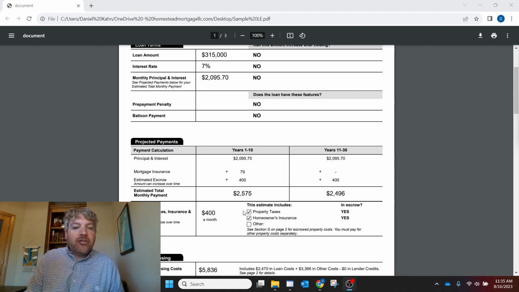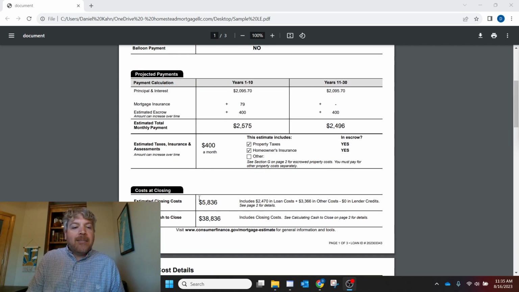Okay. And here's just showing you that property taxes and homeowners insurance, yes, they are in escrow. And again, we're showing $400 a month because it's $300 for taxes and $100 for the homeowners insurance. At the bottom here, we can see the estimated closing costs, and we'll review what those mean on page 2. Those are not all loan costs or lender's fees. Some of that is for your escrows and for your homeowners insurance and things like that, which we will review. And then also I'll show you how we come up with this estimated cash to close, the $38,836 based on this situation, okay?